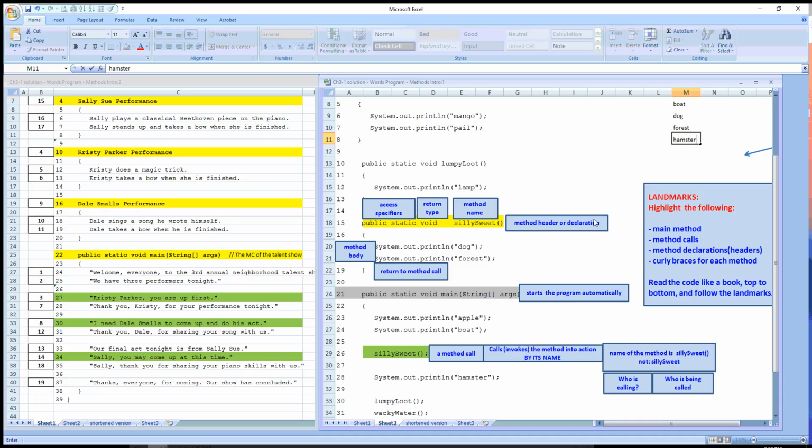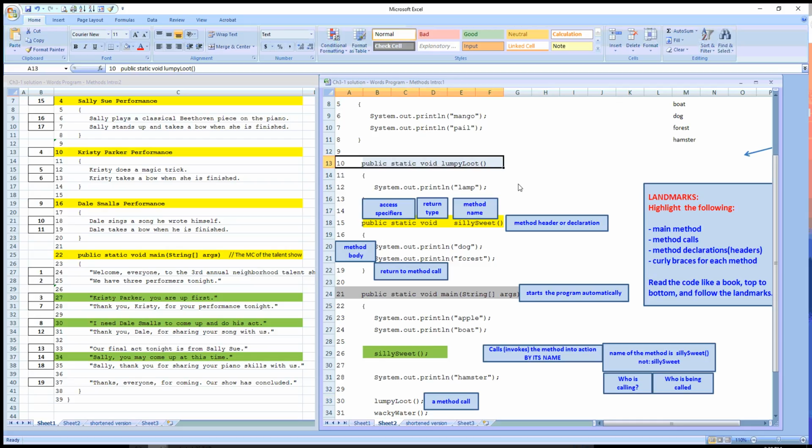So this is what you should have so far, and there'll be more coming later, but this is pretty much about all we're going to talk about. As you'll notice, it prints hamster, goes to the next line down, and we have another method call. Christy Parker did her thing, and now we're going to call on Dale or Sally Sue. So this is calling Lumpy Loot, which is going to be up here. This will be more landmarks.